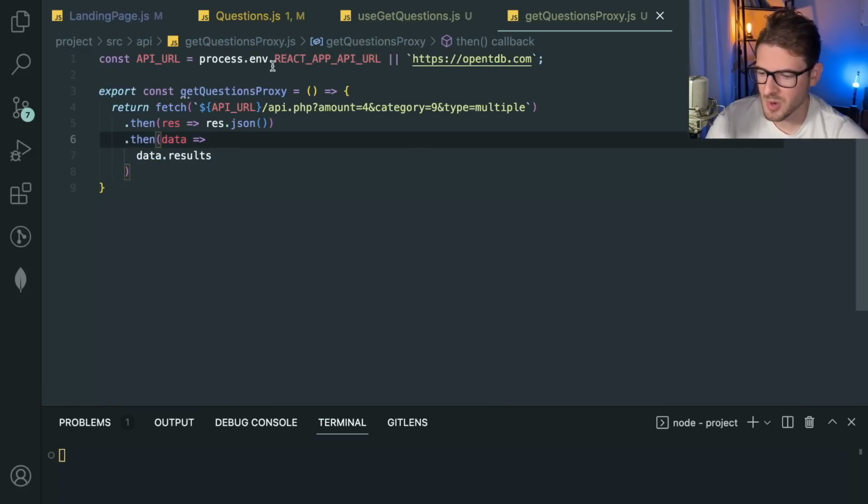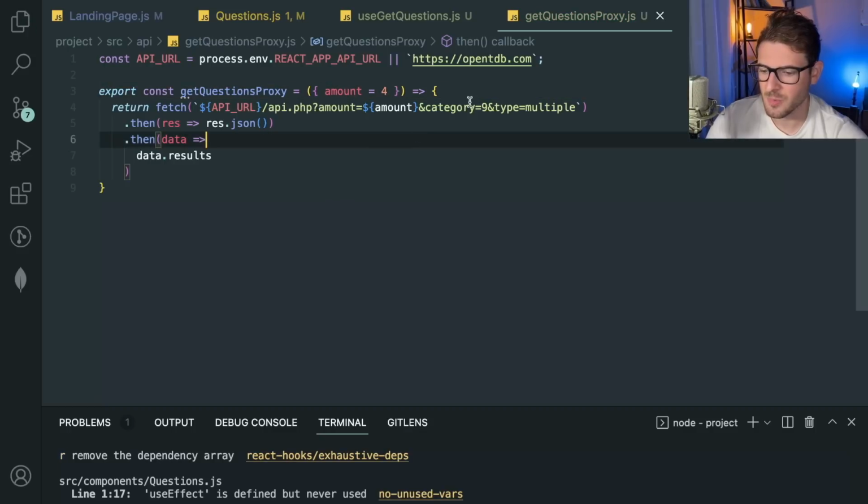But let's go back. So the proxy, this looks a little bit better. I would make this a little bit configurable because right now it's hard coded to only get 4 questions. So I would pass in a number of, I'd pass an amount. How about that? So make this configurable, because you never know if you want to ask more questions than 4. It seems kind of strange to have that hard coded.